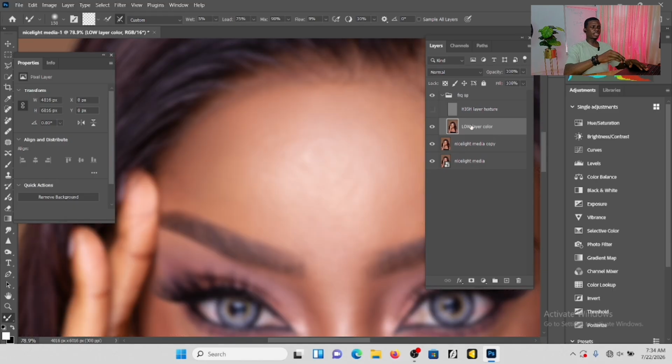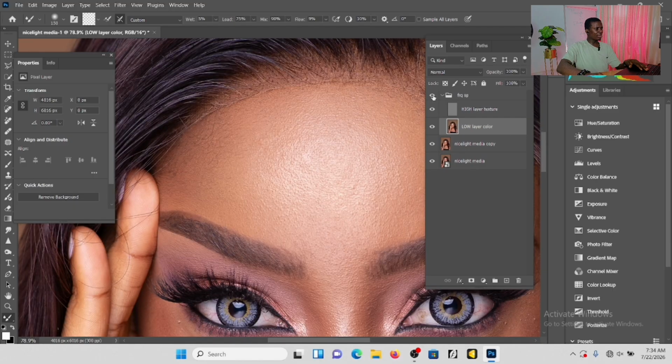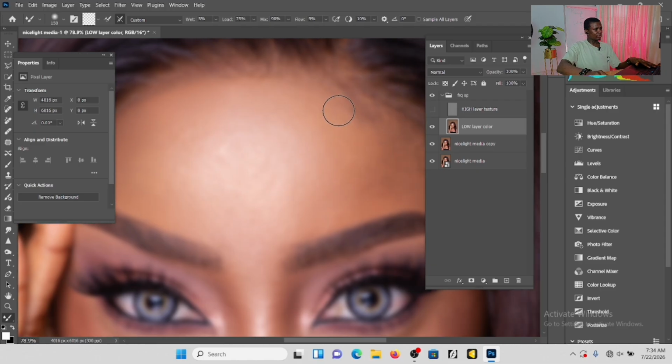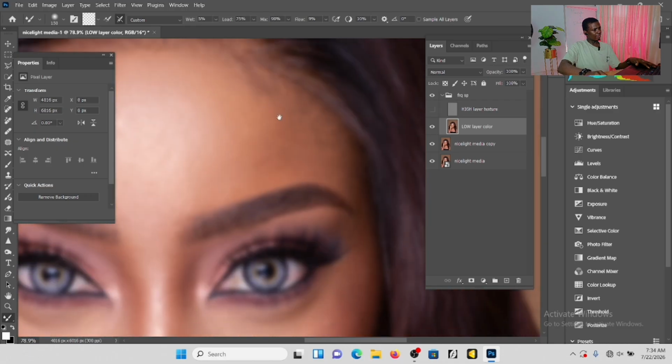You see, after brushing it, the texture still remains the way it is, but that skin tone has already blended with the main skin tone. You can see. So this is how you apply it on all the skin, every part of the skin you think has uneven tone. So let's apply it like this now.